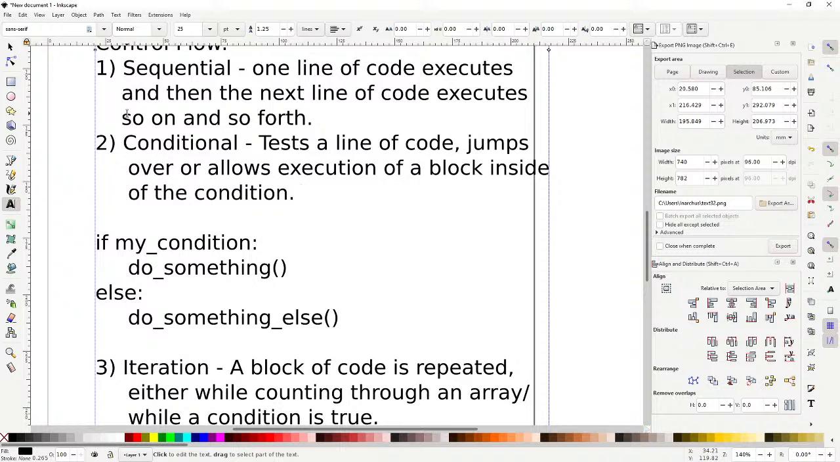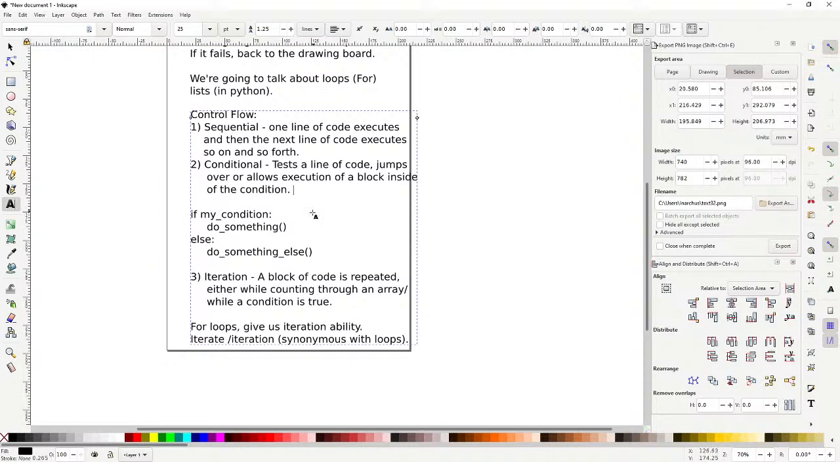Do we need to put def main? So I don't know what def main is. I've never talked about it, and I won't talk about it.